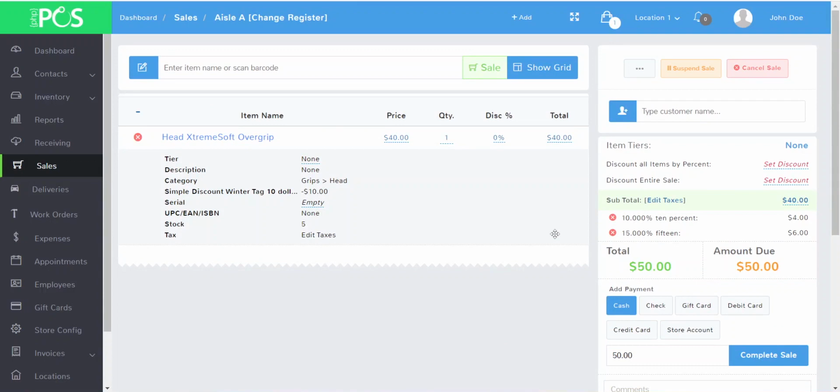Once you've added an item, you can edit it. You have the option to change the price, quantity, discount percentage, and total of the item. To edit any of these features, simply click the value, enter a new value, and then click the check mark to save the change. If you don't want to save your change, click the X and it'll return to the original amount.